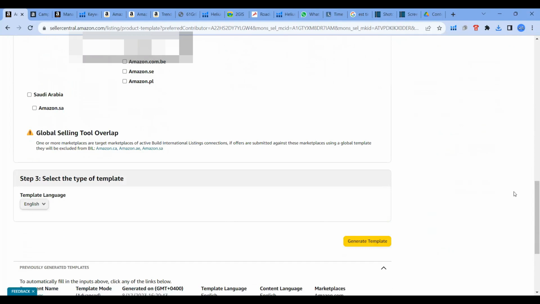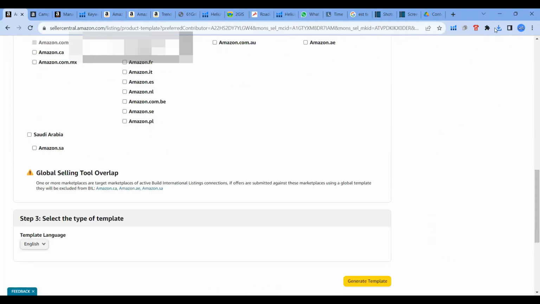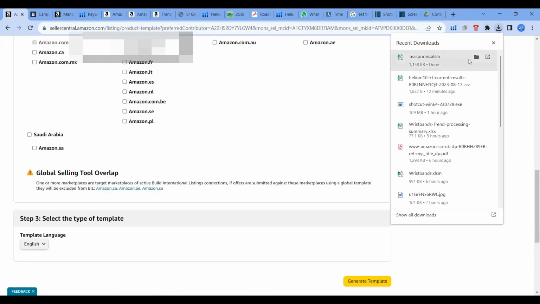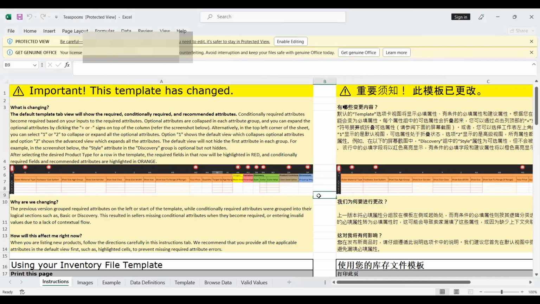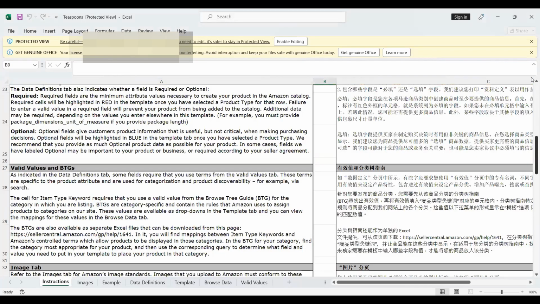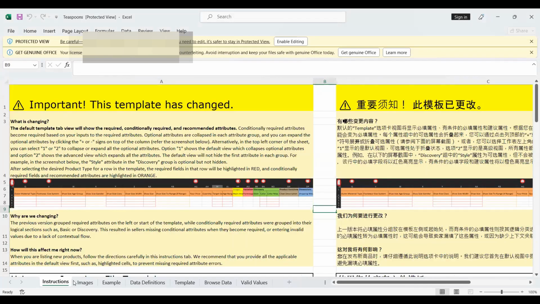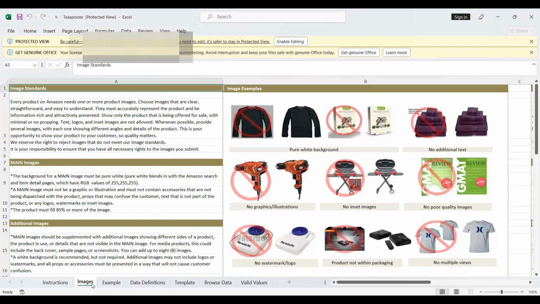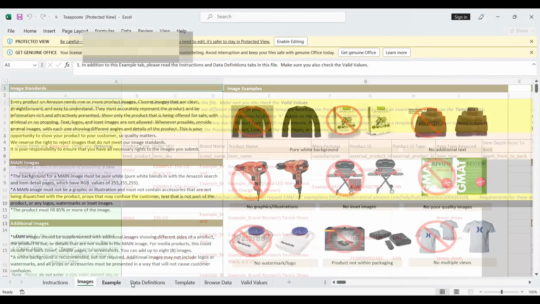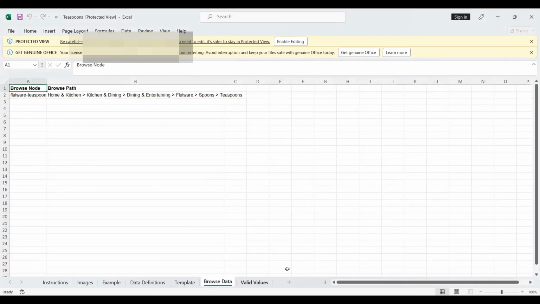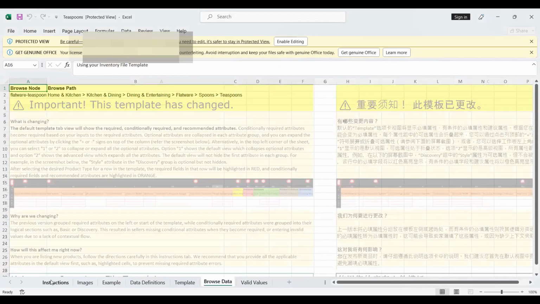Okay, the template is generated and downloaded. Here you go. You will find this Excel sheet which has a number of different tabs and instructions. Very good instructions. We'll cover what each contains today: instructions, images, examples, data definitions, template, and blocked data. So let's go one by one.